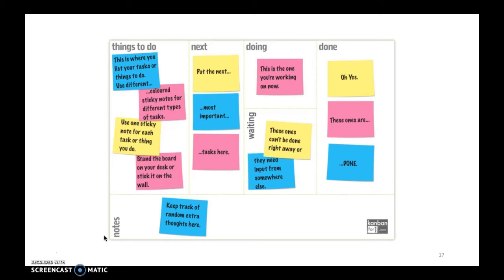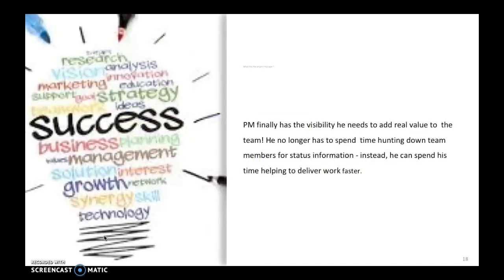If he sees some people couldn't finish their tasks, then he needs to talk to the whole team the next morning to determine how to relieve these people of their workload. Using Kanban impressed him because he finally had the visibility he needed to add real value to the team. He no longer has to spend his time hunting down team members for status information. Instead, he can spend his time helping them deliver work faster.